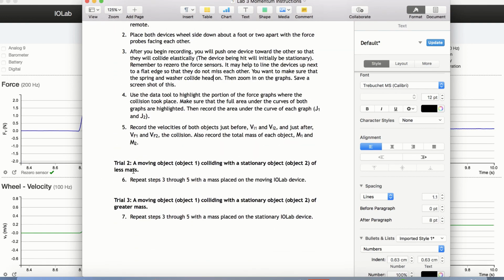Okay, so one object is going to be stationary, one's going to be colliding into the other one. So you just want to make sure with these that you have another mass of something that you can put on top of it, that you can measure what the mass of that object is, and then perform those two collisions. And that's it for Lab 3.